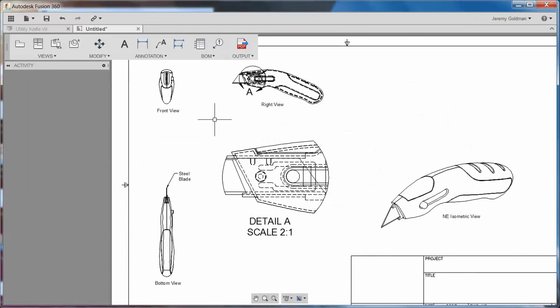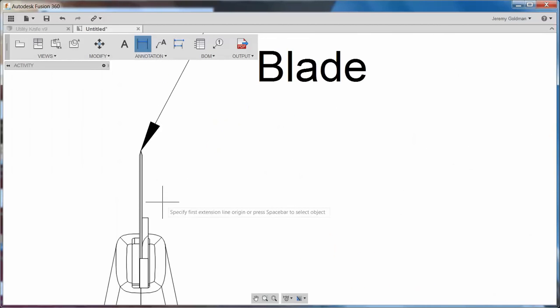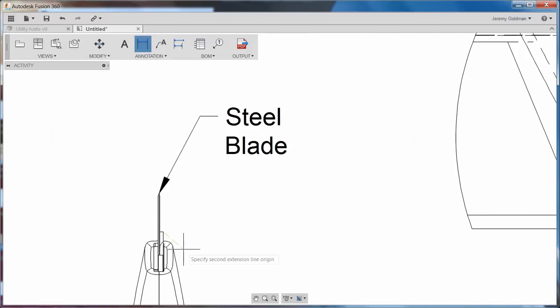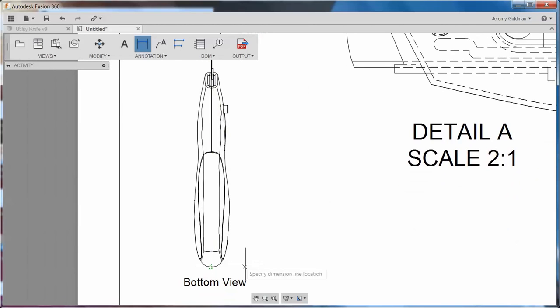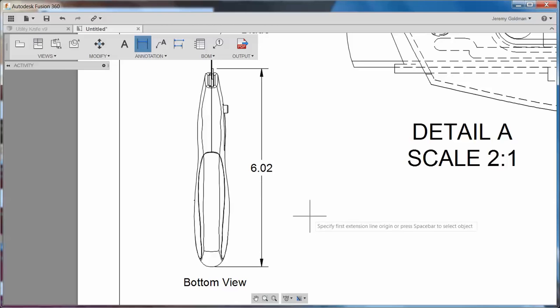Now let's add some dimensions. I'll go up to Annotation at the top and select Linear Dimension from the toolbar. I'm prompted to specify a first extension line origin, so I'm going to click this corner. And then I'm prompted to specify a second extension line origin, so I'm going to select this end of the knife. And then I'll click to place the dimension. The measurement gets calculated automatically.